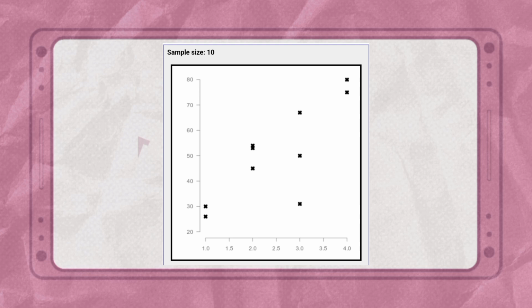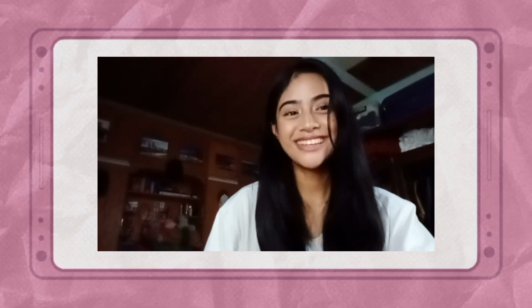When we put the data points in a scatter plot, this would be the result. This shows high positive correlation. It's easy, right? For sure you can catch up now.